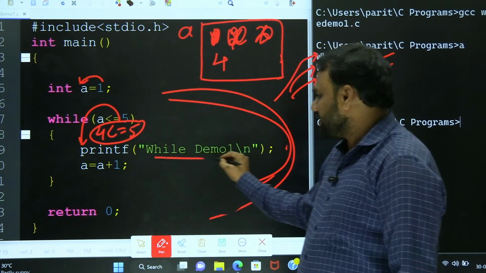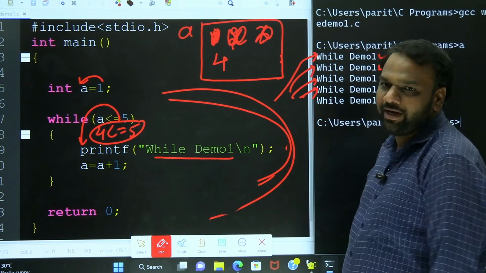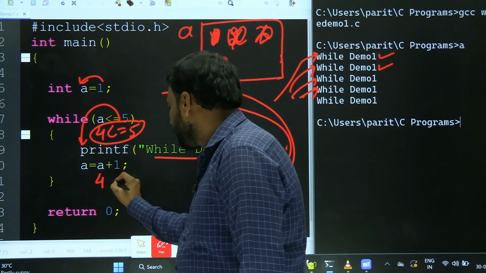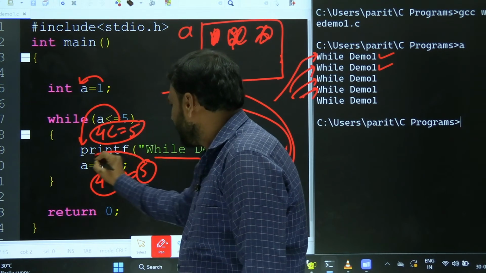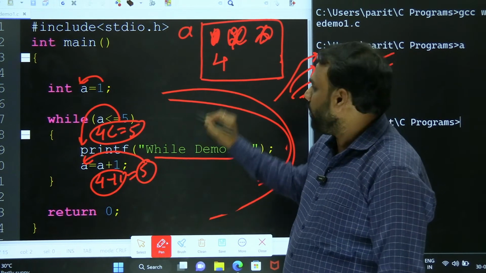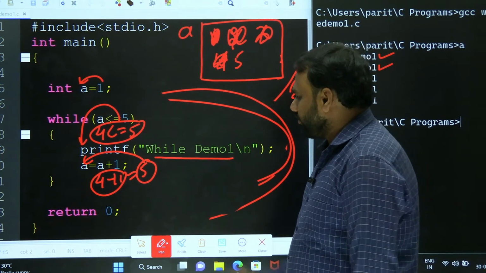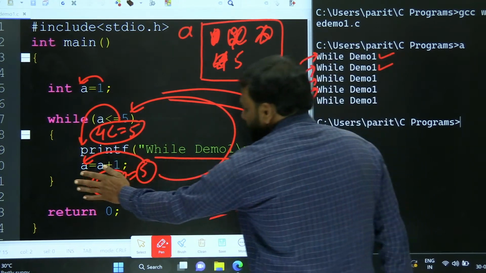I'll print the message while demo 1. Here while demo 1 is displayed the fourth time. After that, a is equal to a plus 1. So here 4 plus 1, the result is 5. Where will this 5 be stored? In a. Already in a I have the value 4. This will be overwritten, and a new value 5 will be stored here. From here, where will the control go? Back to condition checking.